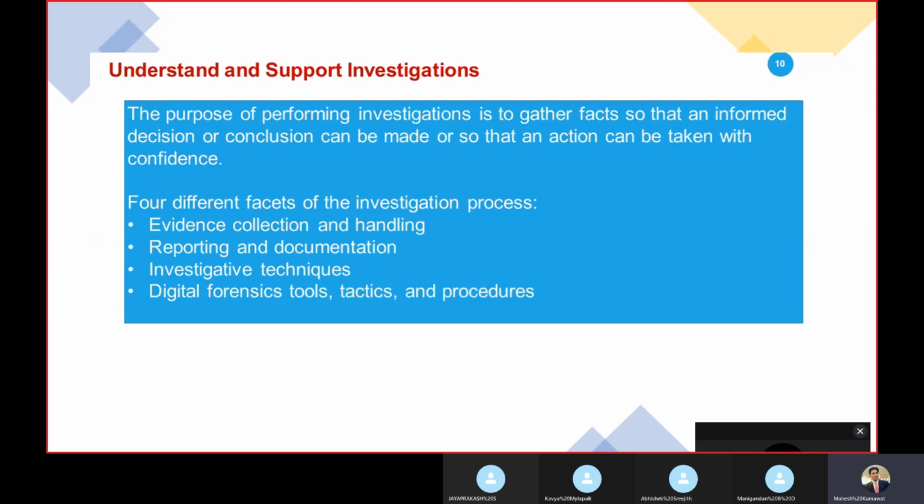Number two is reporting and documentation. You report to the authority. Suppose you are a CBI person, or a police force person, or whatever. You need to communicate and report to the specific task force that yes, the evidence has been collected and documentation has been done. Number three, investigative techniques. You have different types of investigative techniques we're going to discuss later on.